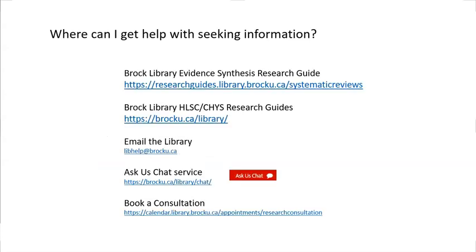We're wrapping this up. The evidence synthesis research guide is really important. Read the whole thing. The subject disciplinary research guides are really important because they help frame which database you should use, and the health sciences guide has slides and additional things for annotated bibliographies and rapid reviews as well. Email the library during the work week.